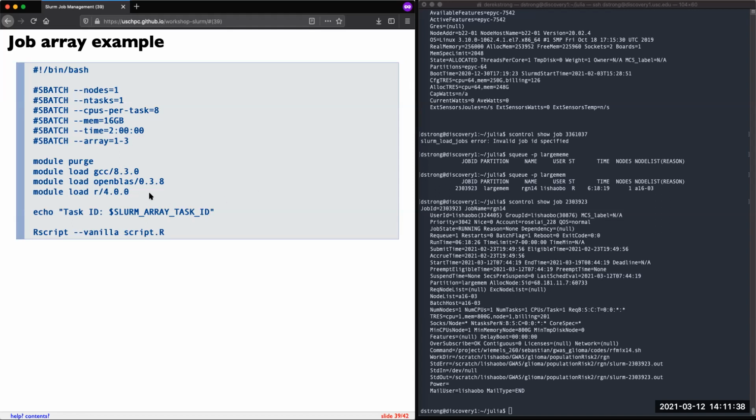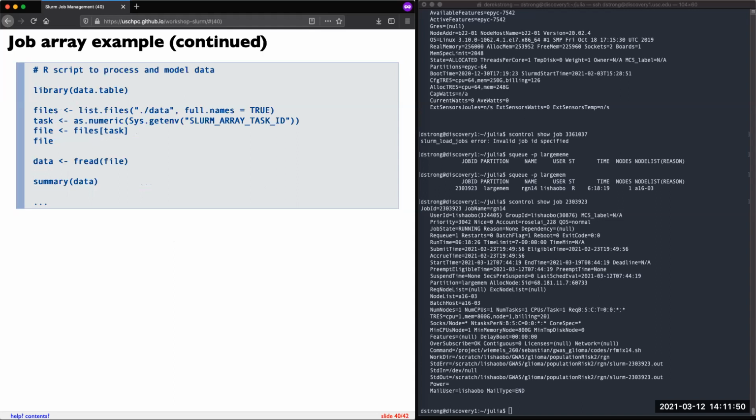So when job step 1 runs, it's going to echo task ID 1, and then it'll run the R script. Just to give a simple example from R, let's say this is an R script where you want to read in some data, process it, then model it. But again, you want to do this for a whole set of data sets.